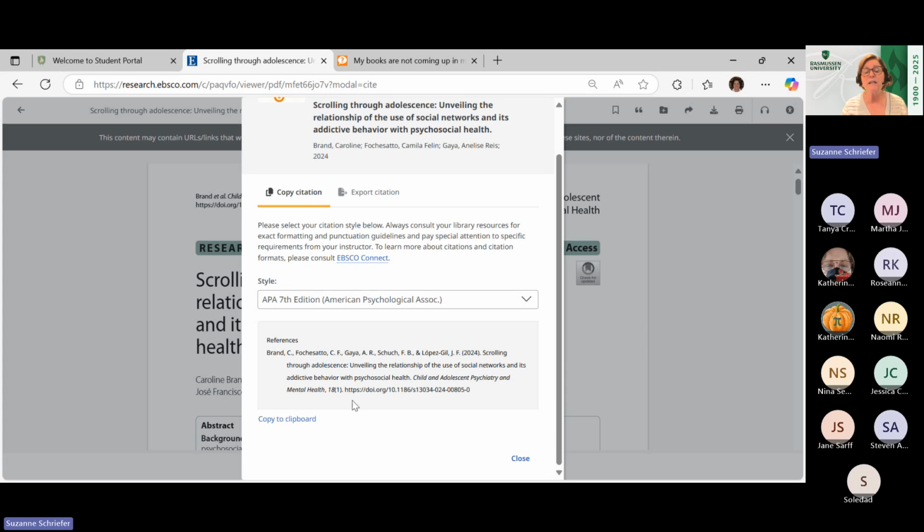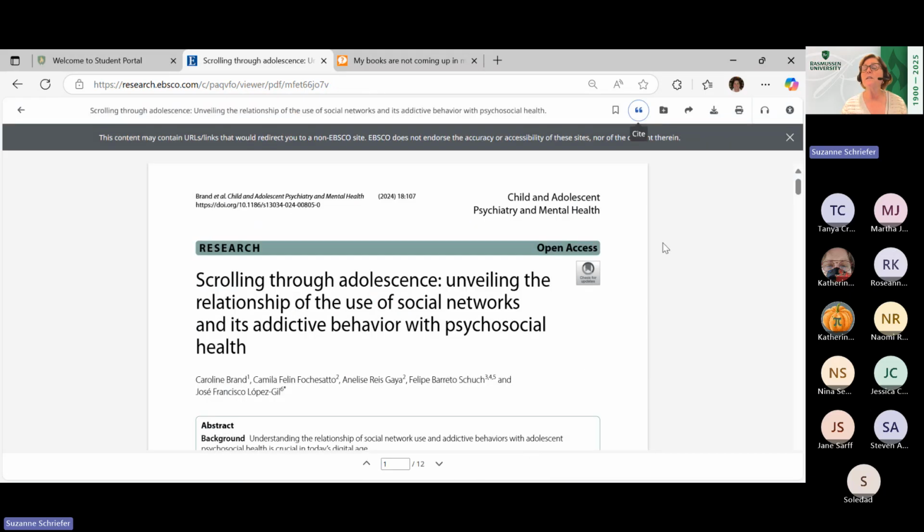And remember I mentioned that DOI number? There it is right there. So you can actually copy that to a clipboard and save it and have that APA style reference right there. So that's one thing I know students really like.